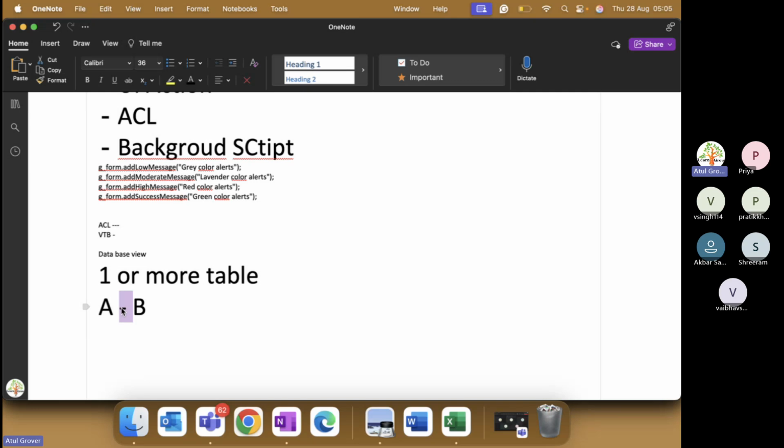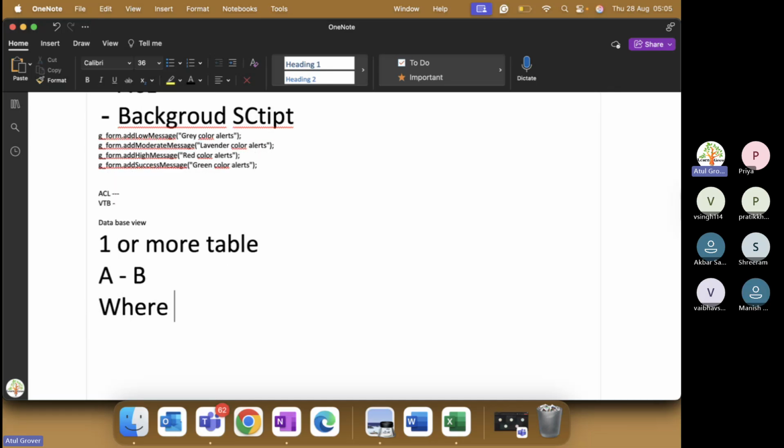The important part is that in the database view, the where clause plays a vital role, where the matching happens. These two will be linked together only if there is something common between those two tables.